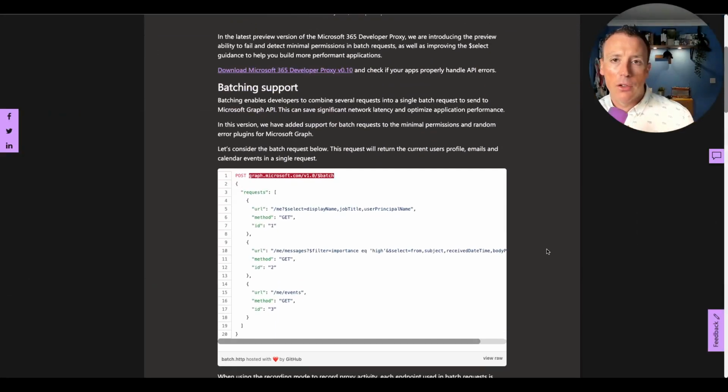It's got some support in it for batching. This is kind of really interesting. Batching is a feature of Microsoft Graph. It's not, I would say, a massively heavily used feature, but it should be. I think people don't use it because they don't understand it and it's a bit too much effort to figure it out, but also it's got its own quirks and it's got its own kind of weirdnesses. So putting it into the proxy, I think, will be really helpful because it will help developers code around some of those. So this version includes support for batching.